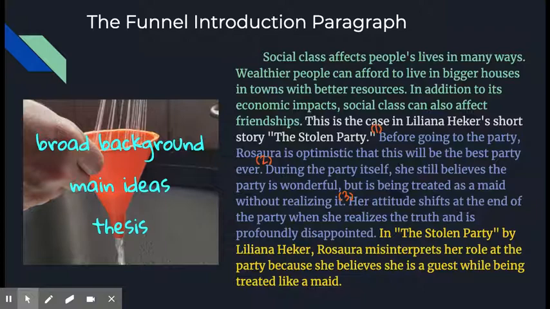So you can hopefully see how I have started really broad, hopefully engaged my readers, transitioned into the story, explained what I was going to show, and then stated my argument. And now we are super ready to go into those body paragraphs and share those more specific reasons why the thesis is true.